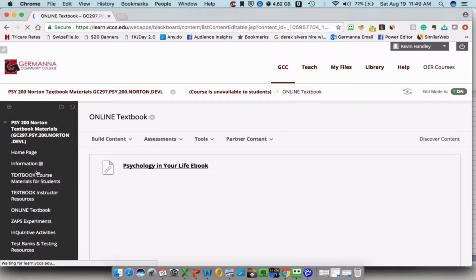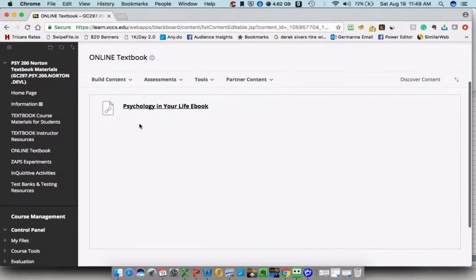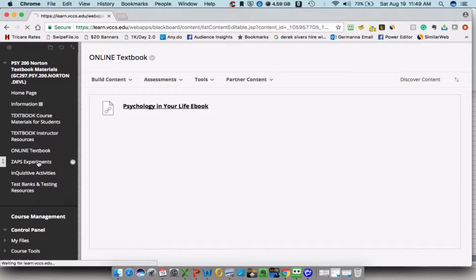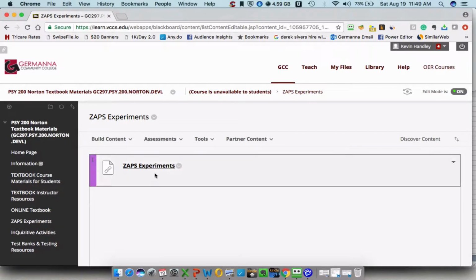There'll be a content area that we designed that is specifically just for the link to the Psychology in Your Life textbook. I will show you how to set that up so that your students can access it. In this content area, there are things called ZAPS experiments, and these you don't have to use. I think they're great extra credit activities. You might want to play around with it, but basically these will open up in the Norton Inquisitive System a series of experiments that students can do.